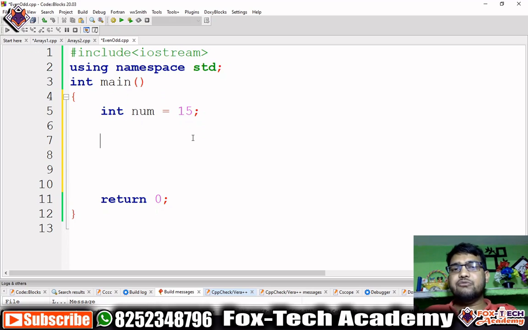We will start from the basics. First we will check whether a given number is positive or negative. After that we will check whether a given number is even or odd, and then we will check whether a given number is a palindrome or not. For checking whether a number is a palindrome, we use the concept of reverse. If the reverse of a given number is equal to the original number, then we can say that the number is a palindrome. So for this one we will solve this problem.